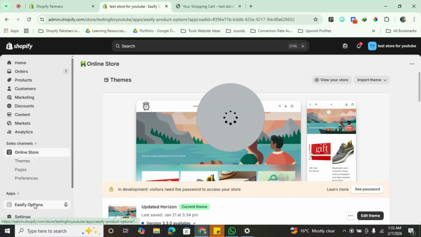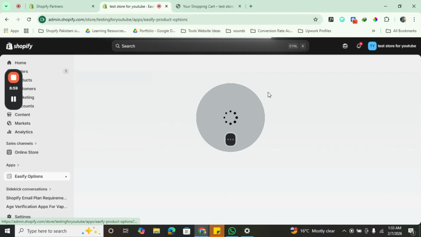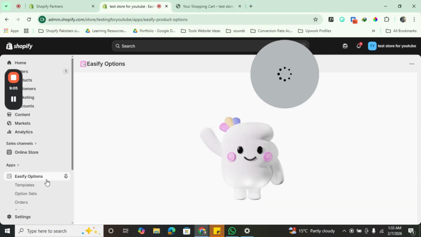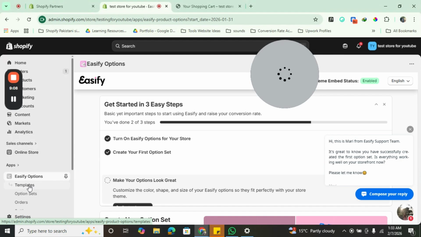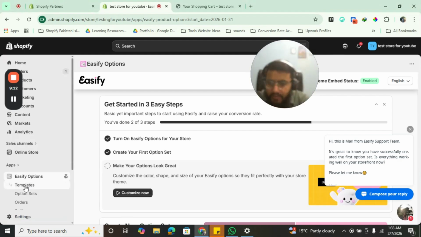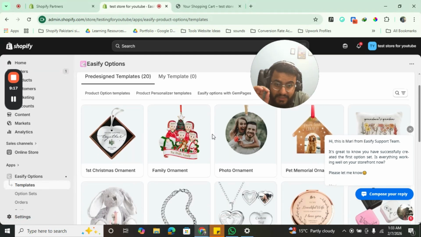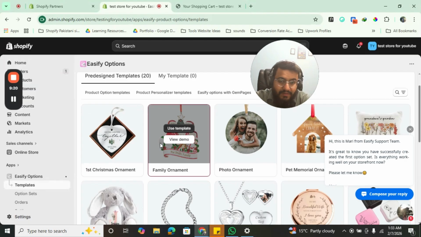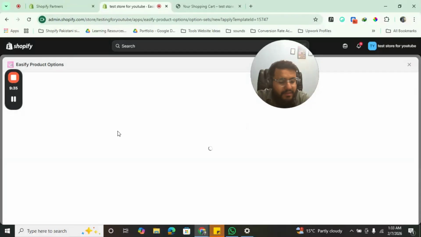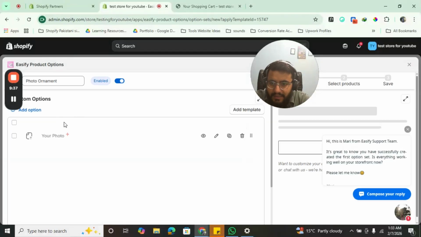If you click on Easify options, and then you click on templates, just on a side note, I'm telling you that you can do this as well. Click on template, and then you click on product personalizer template. This works the same way, not a problem. Okay, it will work, but you have to assign the product accordingly. You have to create the product accordingly. Okay, this works the same way, not a problem. So for example, if you click on use template, it works the same way.